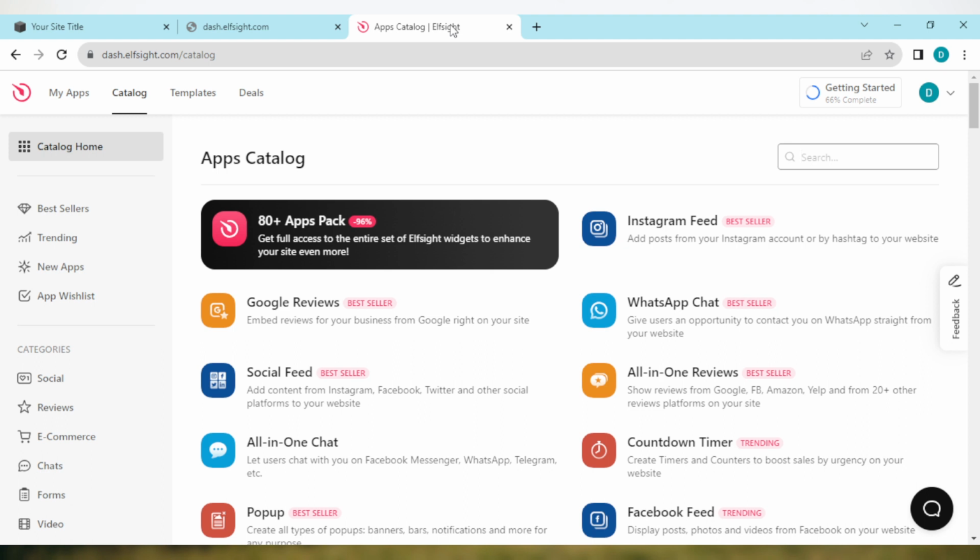So once you've opened up the domain name, you'll be taken to the home page of Elfsight, and then you'll be asked to create an account. Ensure you create an account. Once you've created an account, you'll be brought to the catalogs page, as you can see on my screen.